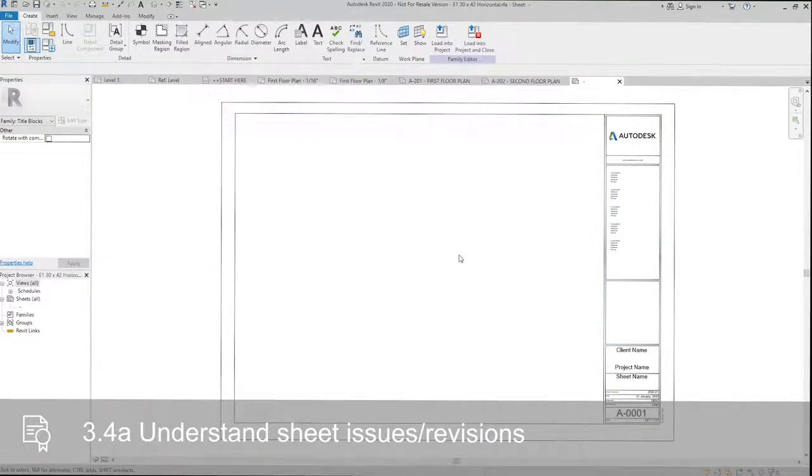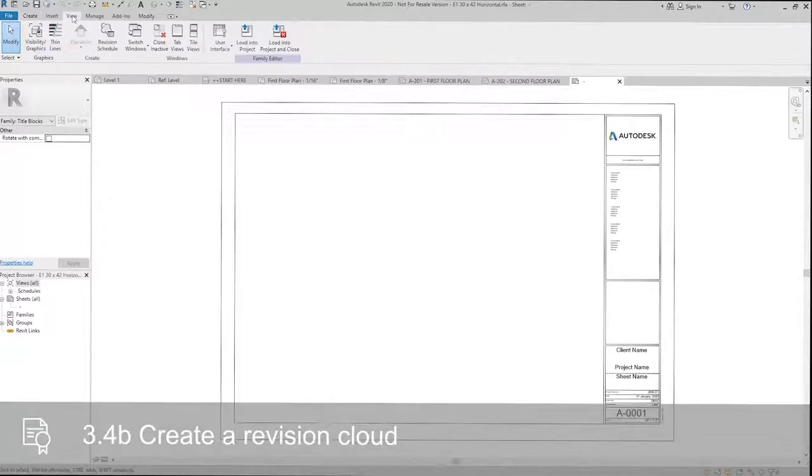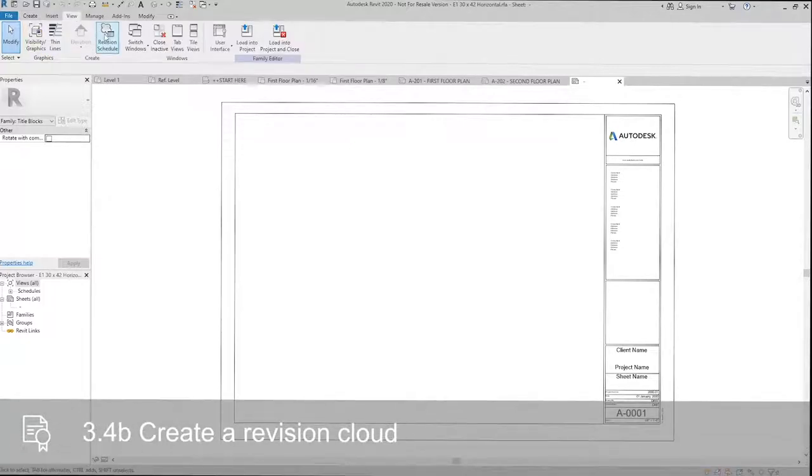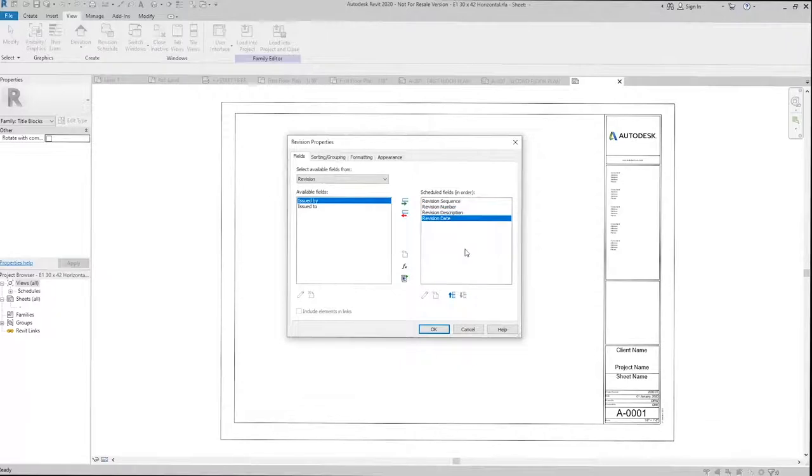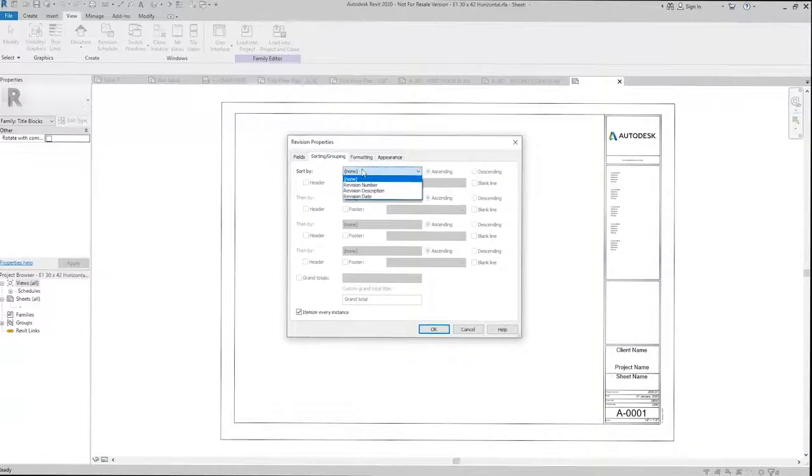And from here, we're going to create the revision schedule. From the view tab, I'll go to revision schedule, and it's going to ask me the different fields that I want. I'm looking for number, description, and date. So I'm going to take the sequence out, and we won't show that. I want to make sure this sorts properly, so I'm going to sort by number.